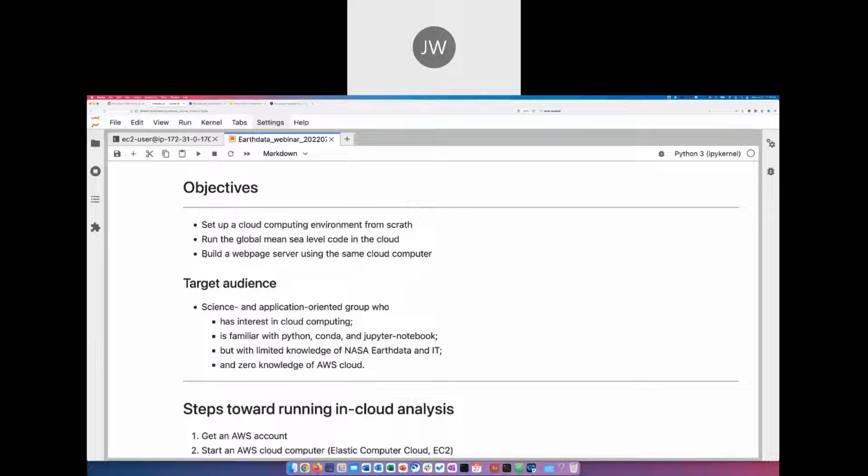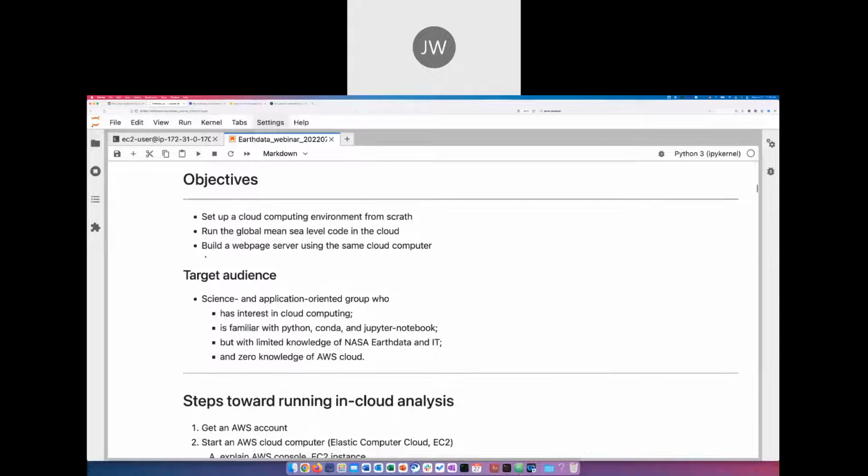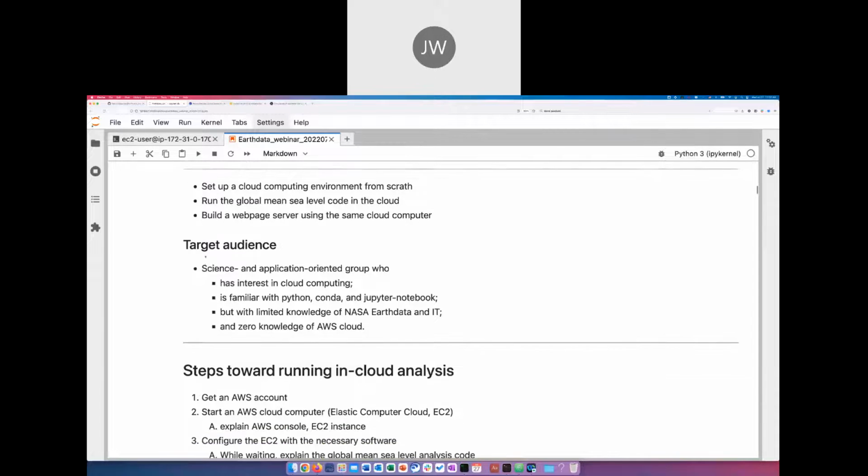So it's just really to illustrate a potential workflow that if you have an application that uses Earthdata Cloud, you can use the Amazon computer to do analysis. At the same time, bring the analysis and broadcast it to a web page. And you can set up an automatic cron job and automatically update the web page. So everything will be automated because of the cloud framework.